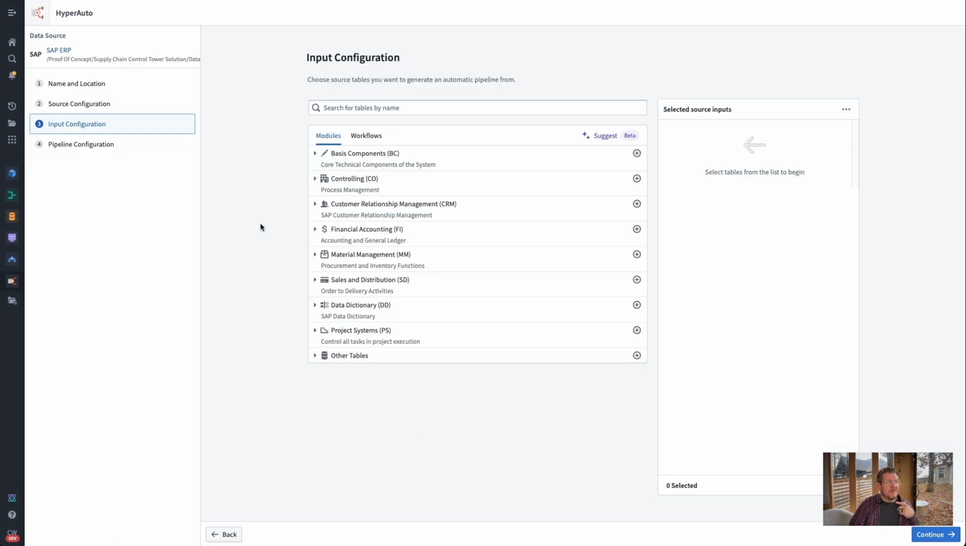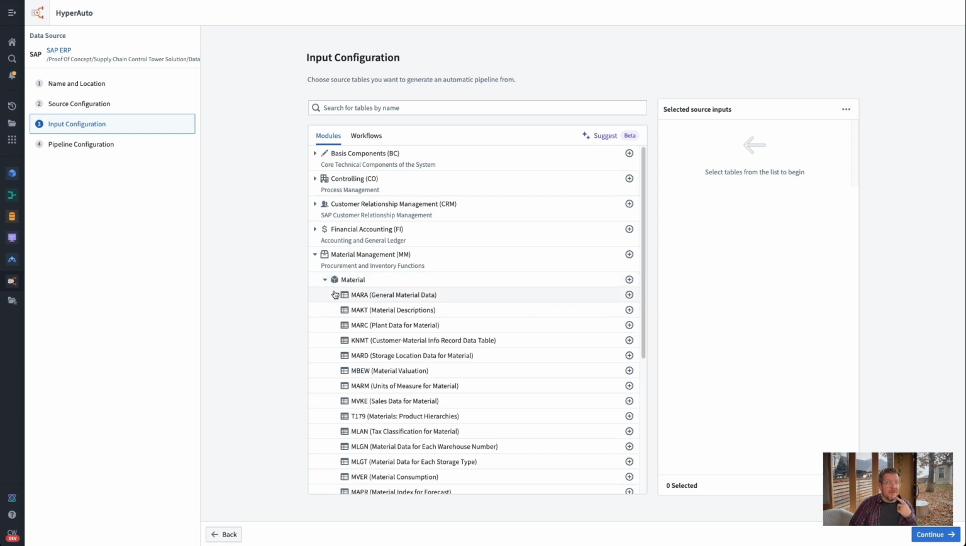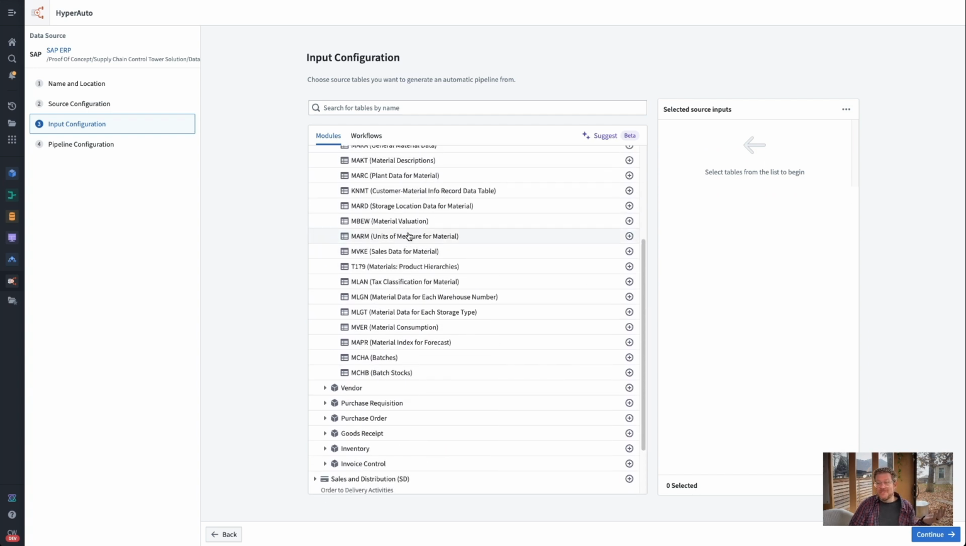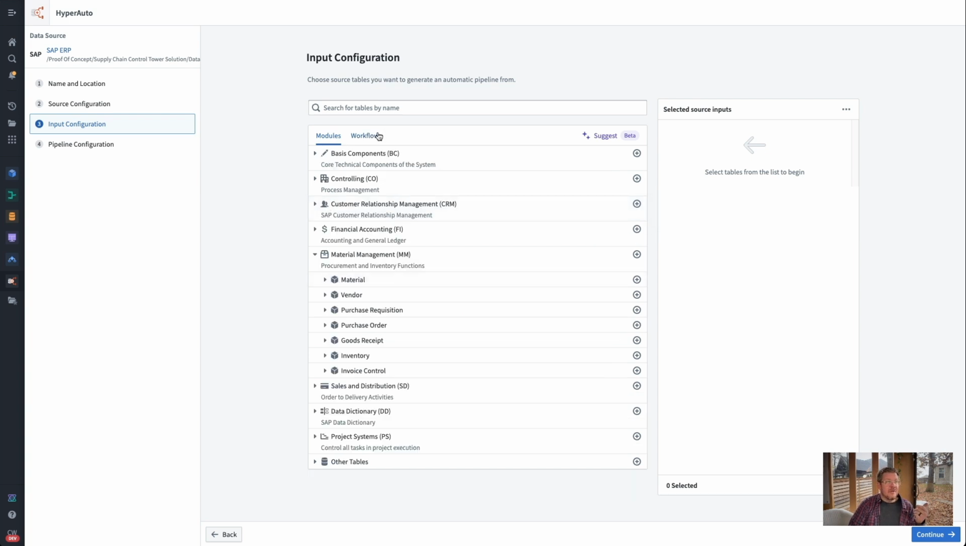So if we come in here, this is the HyperAuto configuration. There's a couple different things. So if you know SAP, there's different modules, right? So if I want to look at my material management, okay, let's see, vendor, material, I really want to go material side, right? So if I look at this, these are all the tables related to material. Anyone not familiar with SAP, look at all this just to define material. So very complex, and how do they join? How do I have quality data, right? That's difficult. You can also take it from the workflow.